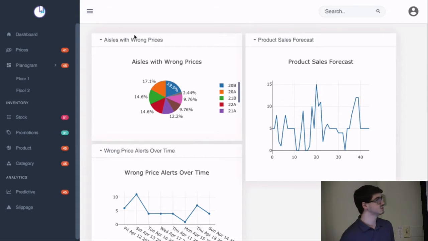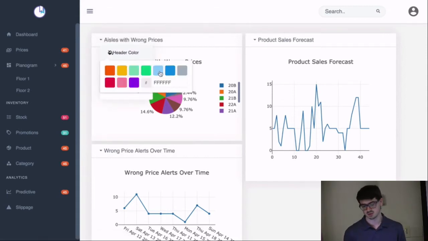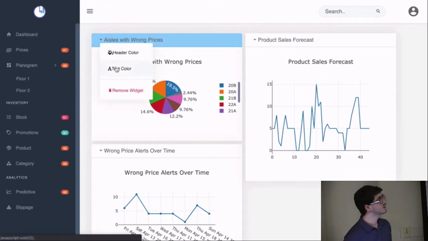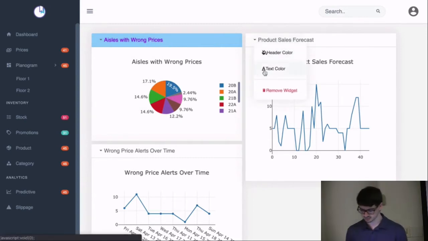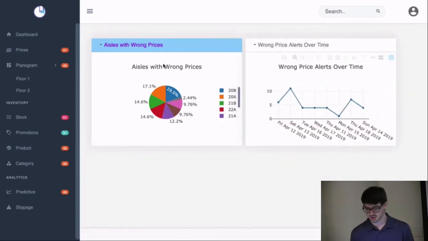Now we'll show how to customize the widgets themselves. So right now we have color customization, so you can actually click on the drop down, change the header color and the text color with that widget, hopefully to make it very identifiable to whoever is using it. They wouldn't even have to really read the header text, they could just find the color and know what it is. And now we're going to show you can remove a widget, and there you go. Now there's only 2 widgets on the page.